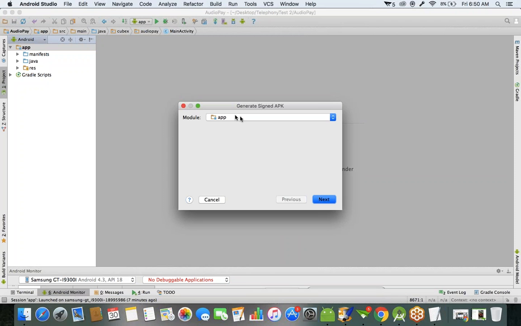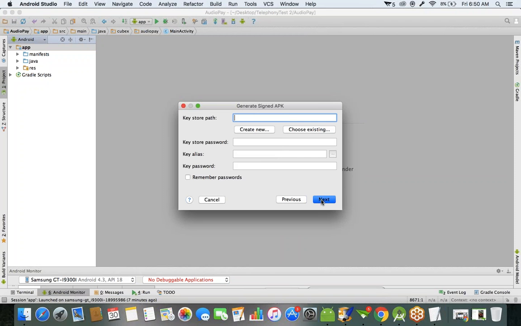What is the module name? App name. App, next. What is the key store path? See, it is asking for the key store path. Do you have an existing one, or do you want to create a new one? I want to create the new one.